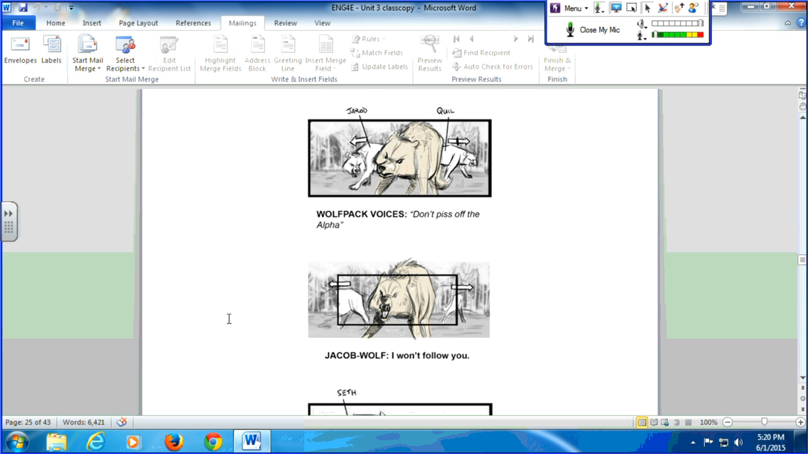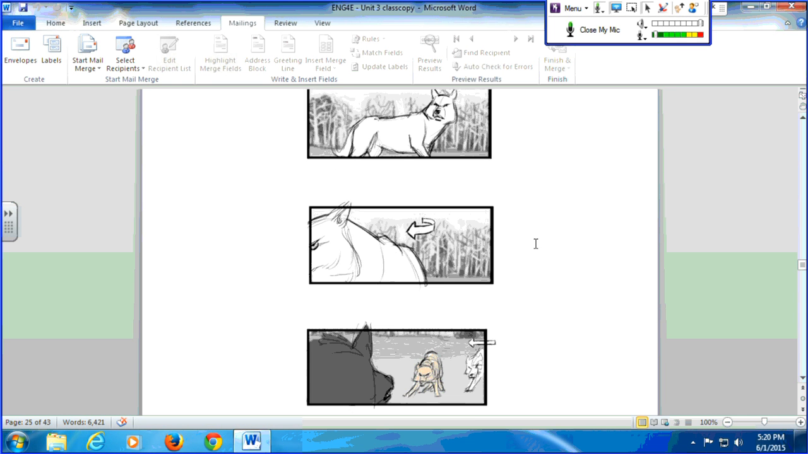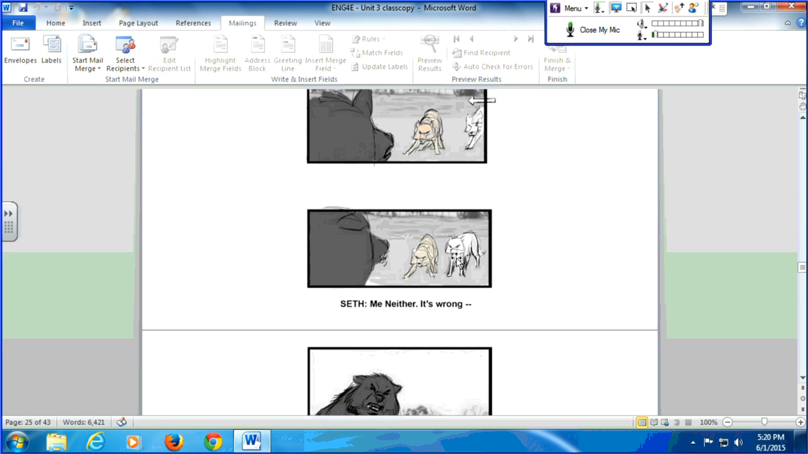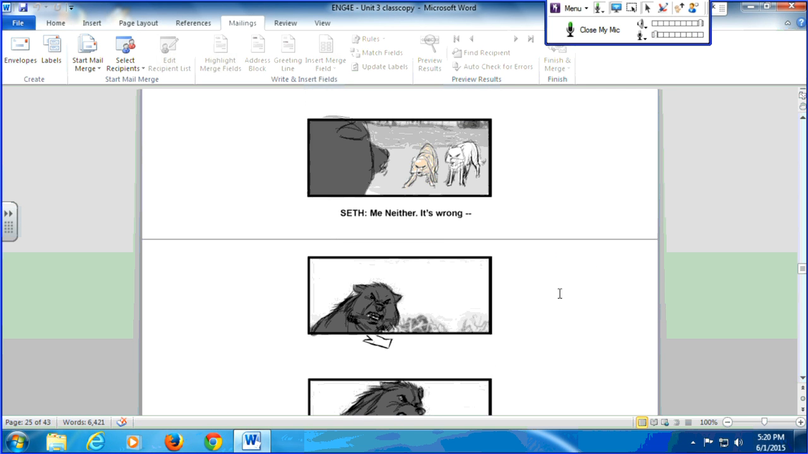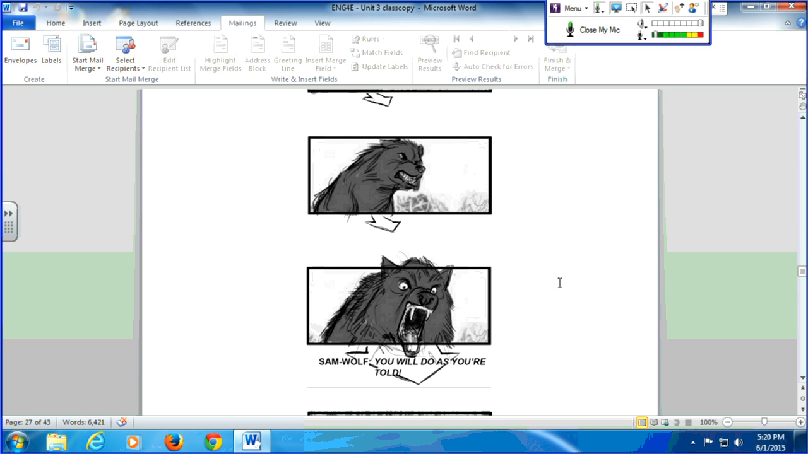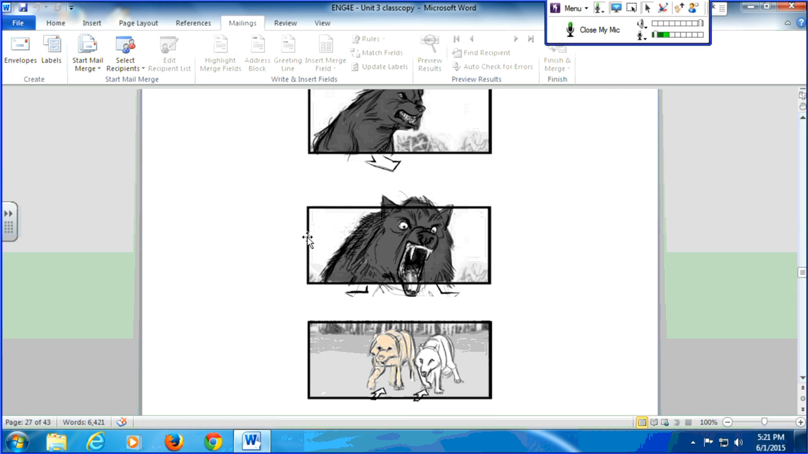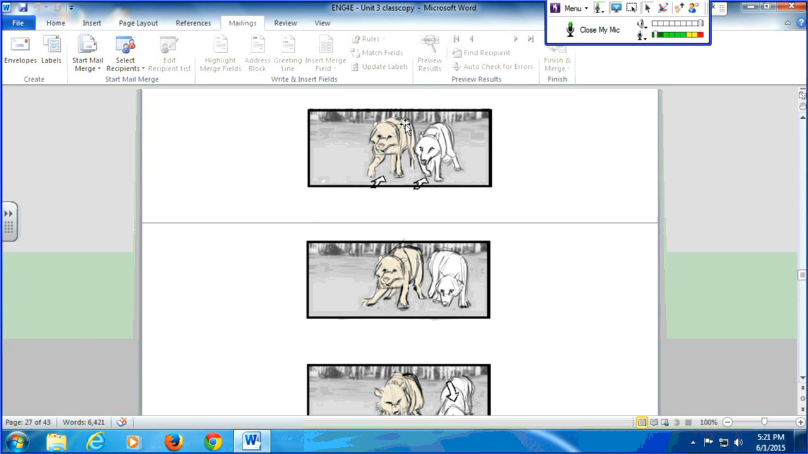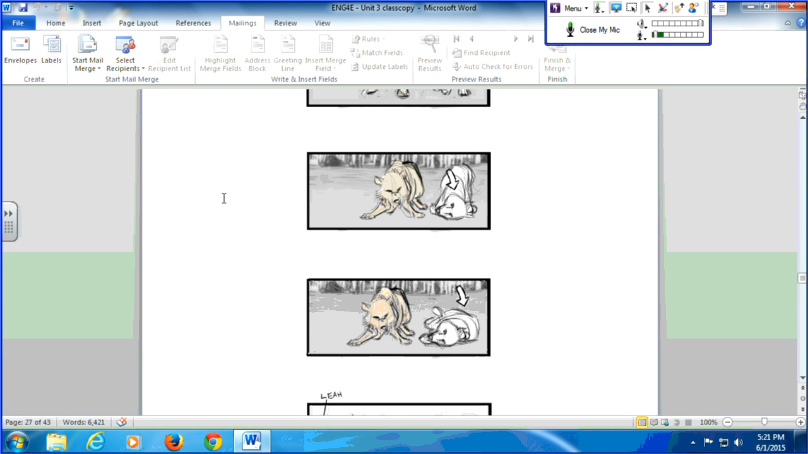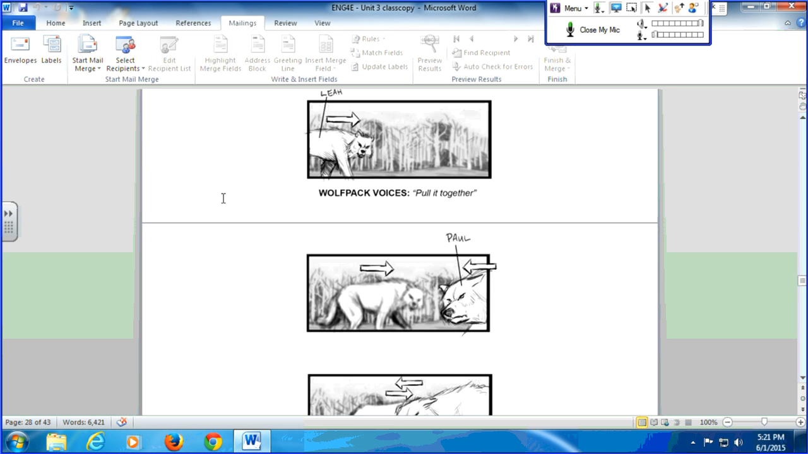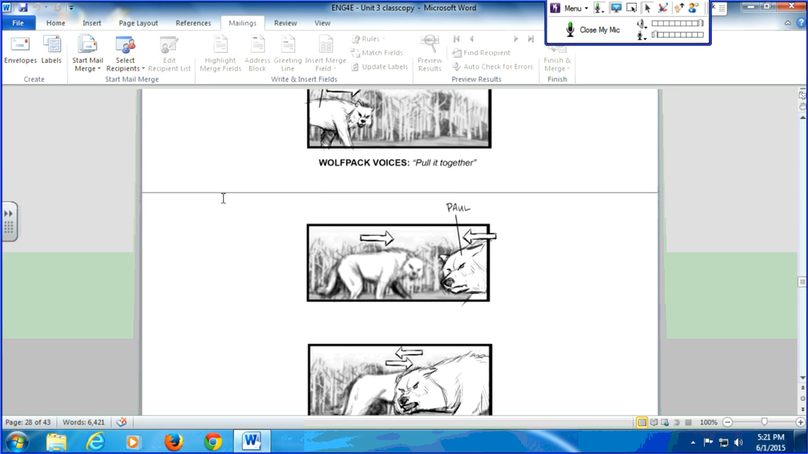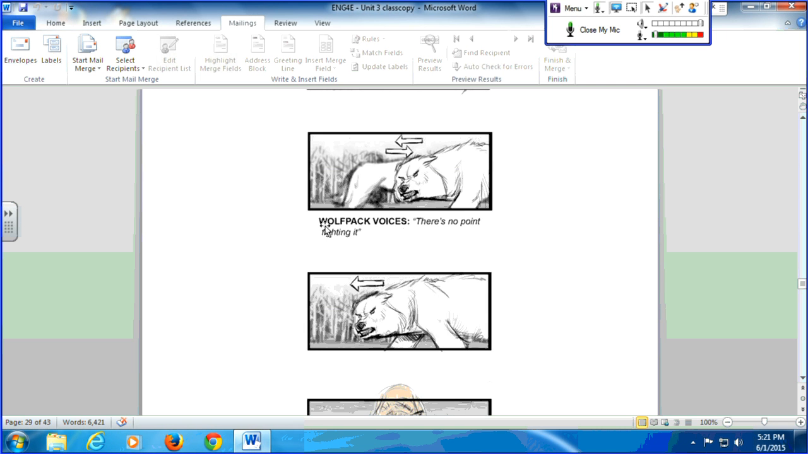And Jacob says, I won't follow you. Jacob is the white one there. And they keep talking, circling, and Seth comes in and says, me neither, it's wrong. And Sam, I told you to do as you're told. And you see how the camera zooms in on very specific parts of it, so almost the entire face in the shot. And see, the two wolves start to crouch down. And then Jacob fights it off. And they pull it together. And they keep moving. There's no point in fighting it.